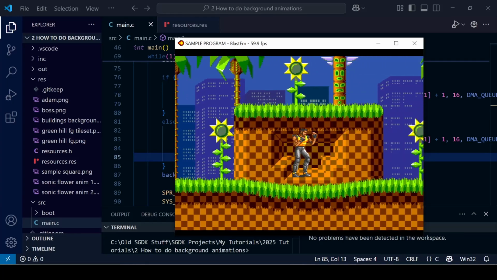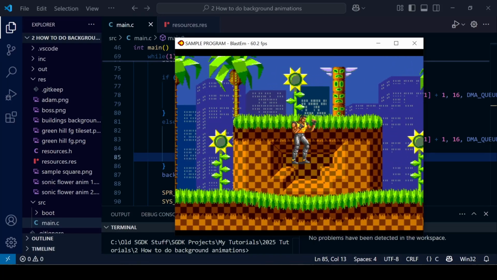So you can see that the flower is now moving every second, so every 60 frames we have the animation, and you can see that taking place within the VRAM too.